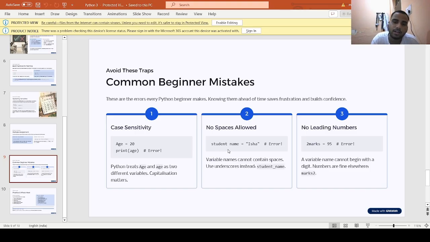For example, student name equals Isha with a space. The whole code is right, but the mistake is that he didn't use an underscore in between. He just gave a space, so that's why this error came. But it can be easily fixed. So just write these notes in your notebook, in diaries maybe. It will help you.